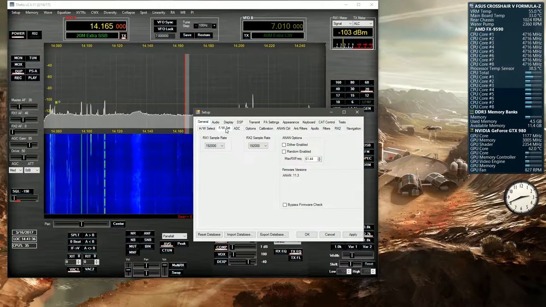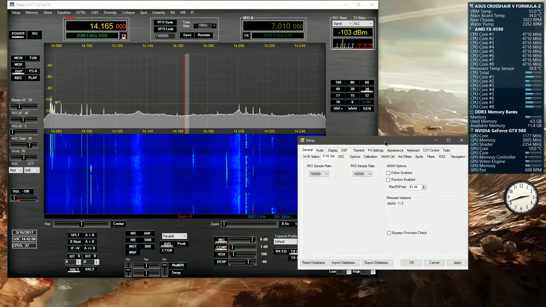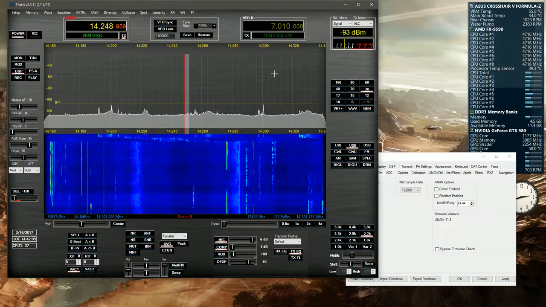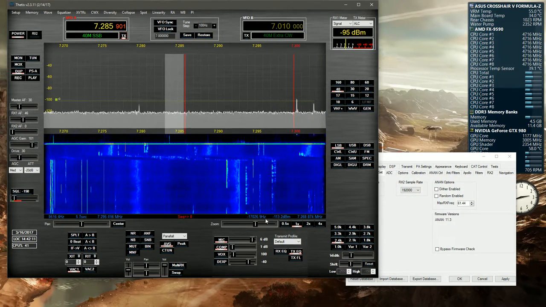And I'll go to the firmware stuff. There's the dither and random options. But here is a little bit different. Now, when you're setting sample rates here for receive 1 and receive 2, you can go all the way up to 1500K, and that's a lot. Right now, I'm running 192K on both receivers. Let's go to 40 meters because this is a good example.